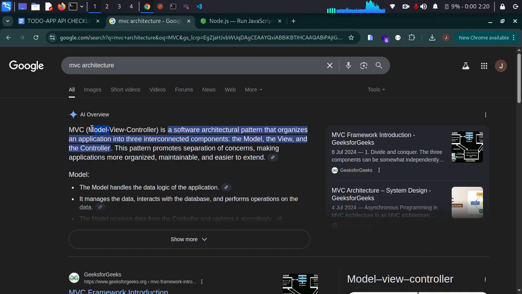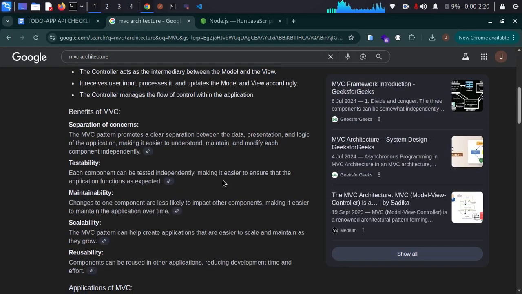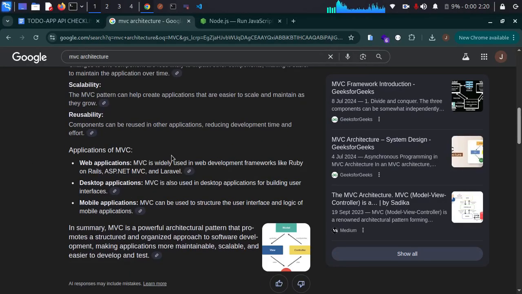The model is what we put in our database. The view is what the user will see. The controller is what we call the middleware. It is your programming logic, the way it transfers your data. Don't worry, you are going to know it better. You can Google web application MVC. This MVC is widely used in web applications, desktop applications, and mobile applications.